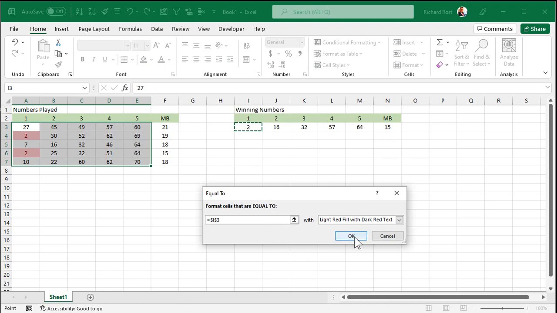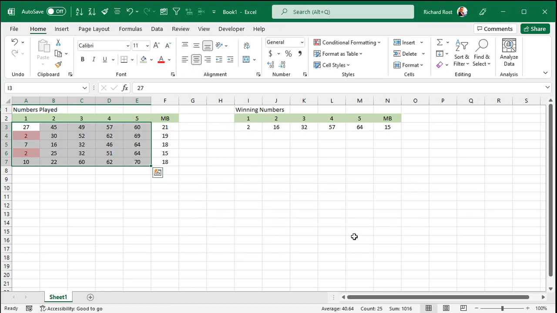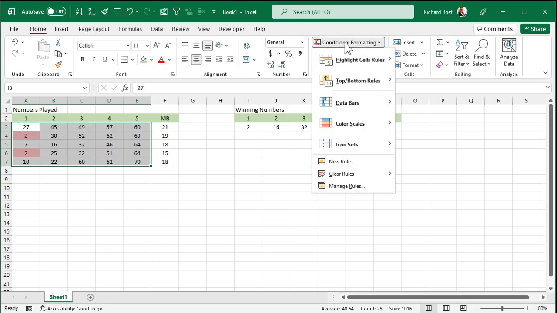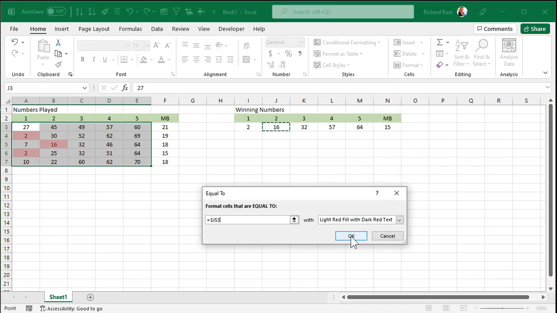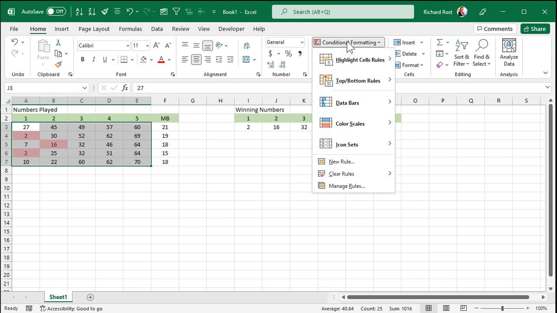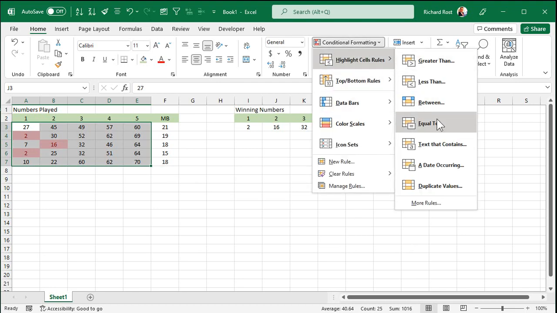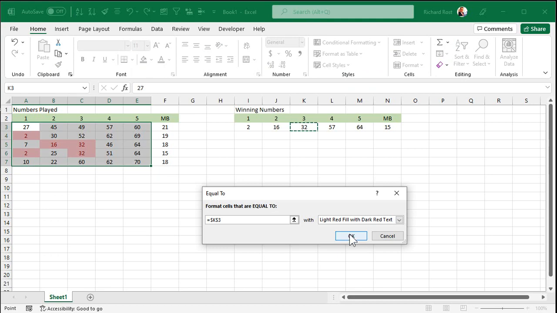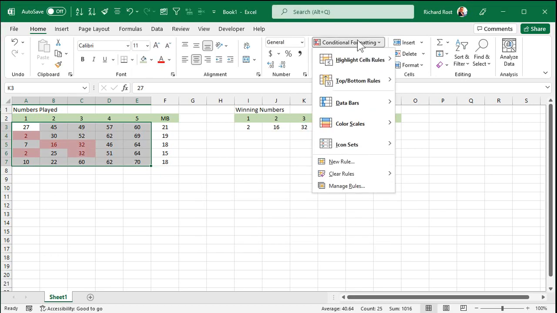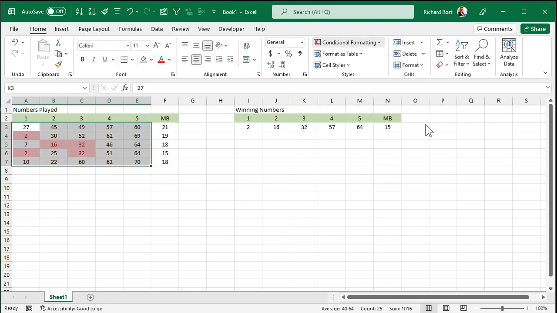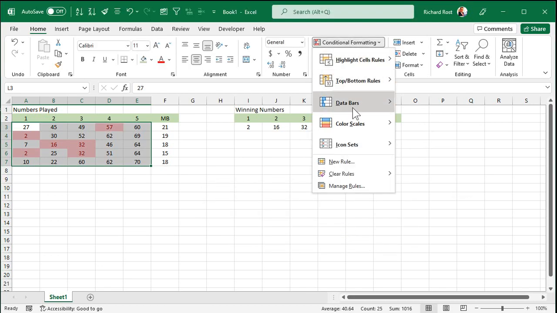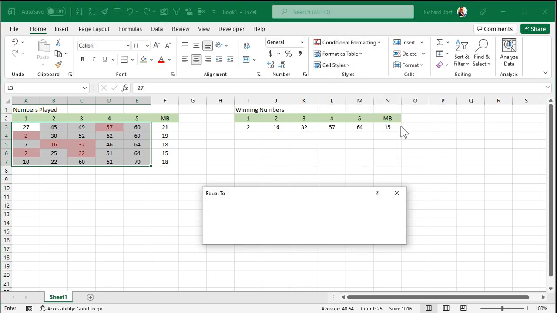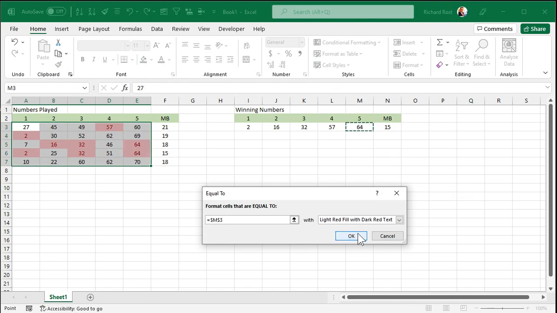See that? Hit OK. Now do the same thing for the next number. Conditional formatting, highlight cells rules, equal to 16. OK. See? Conditional formatting, highlight cells rules, equal to that one. All right. Conditional formatting, highlight cells, equal to the 4th. And then conditional formatting, highlight cells, equal to that one there.